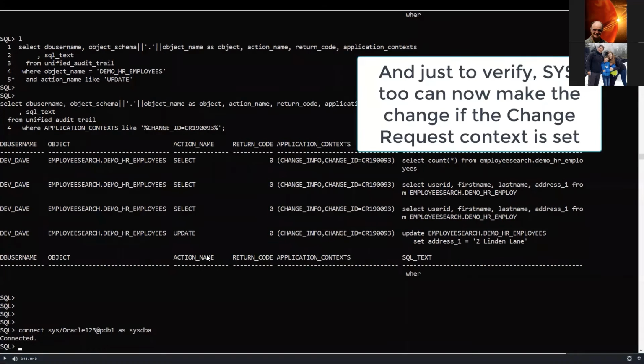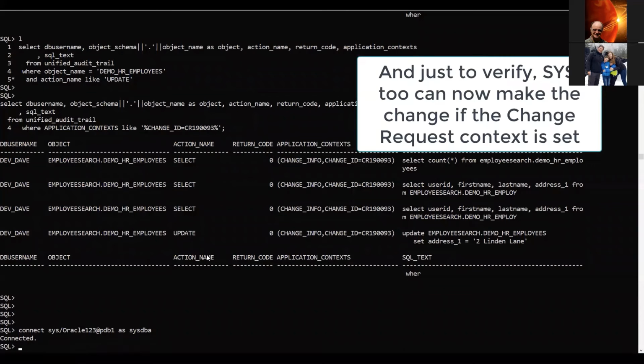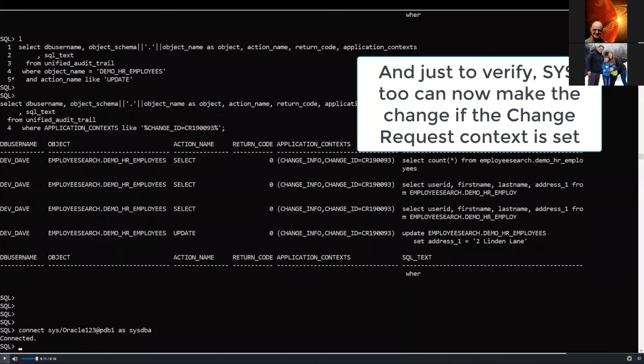Now remember, Dave could query that table without having his change ID set. Well, that's an easy fix. We just create another command rule to prevent him from even selecting the data unless he has a change ID set. So there's lots of things we can do here. We can prevent truncate. We can prevent alter table. There's lots of things we could do here now that we've got the framework built out.